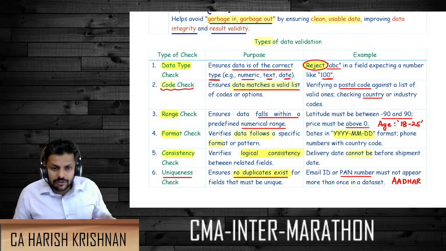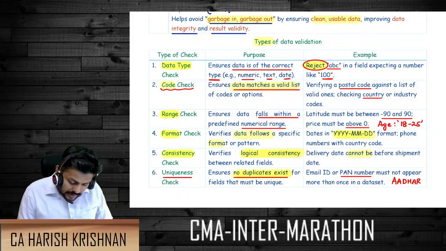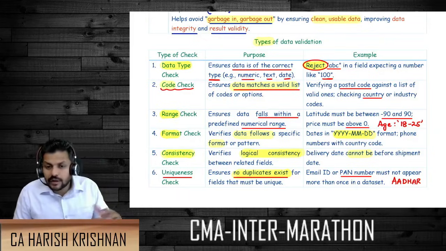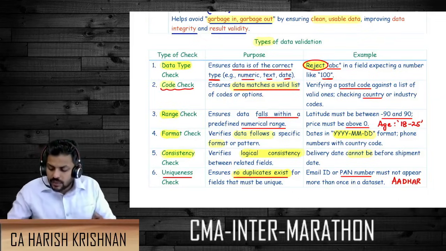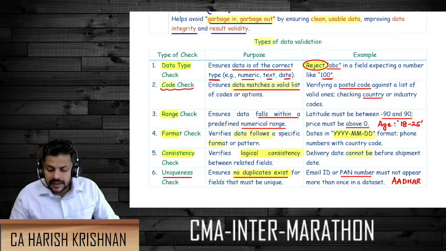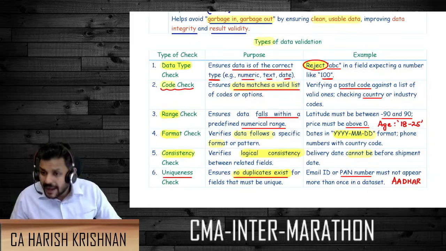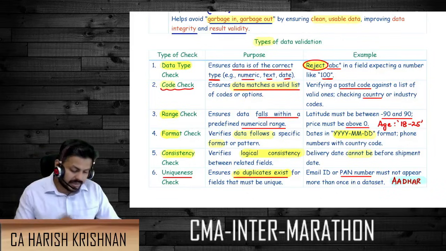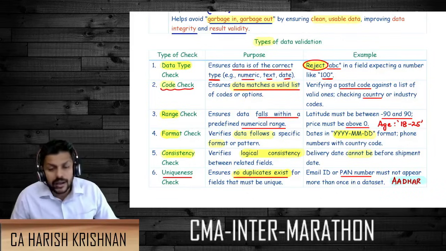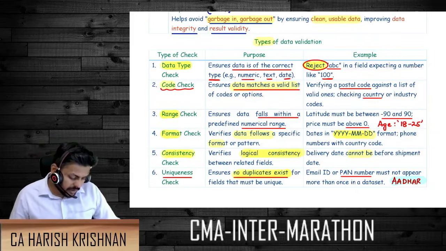Then consistency verifies the logical consistency. Delivery date obviously cannot be before the shipment date, only after the shipment date. So whether everything is happening one after the other, is it consistent? And lastly, a uniqueness check to ensure that phone numbers or PAN, Aadhaar, the duplication does not exist. Aadhaar is the best example that I gave you. All these 6 checks are done to ensure whether the data is valid. So this is the story about all of this, right?